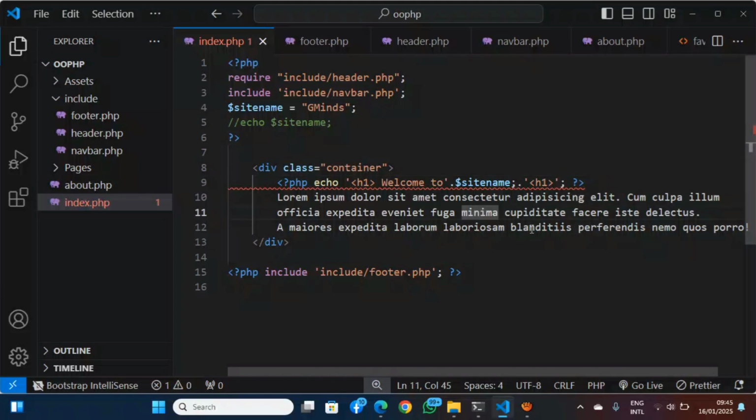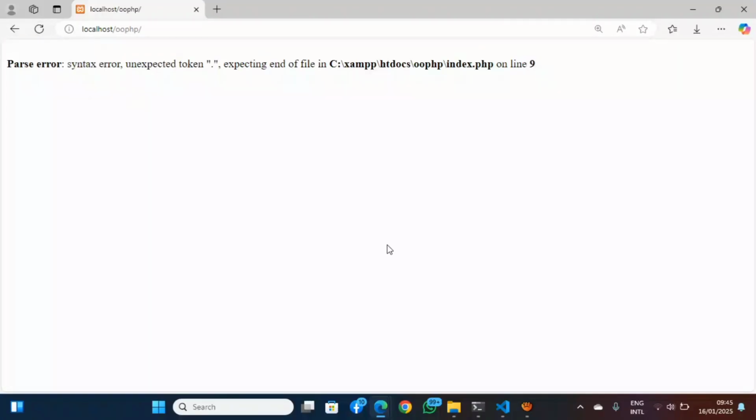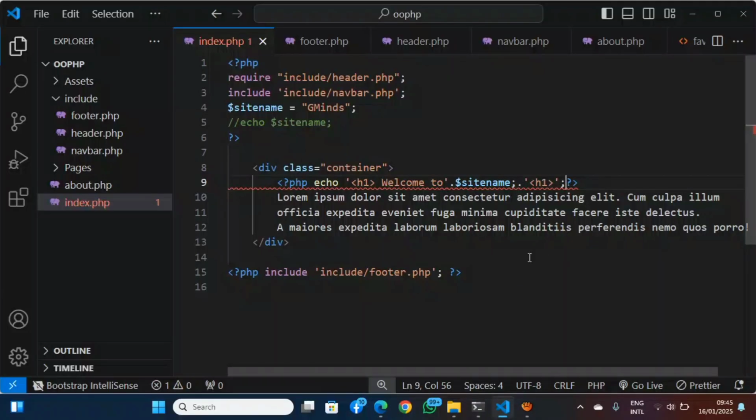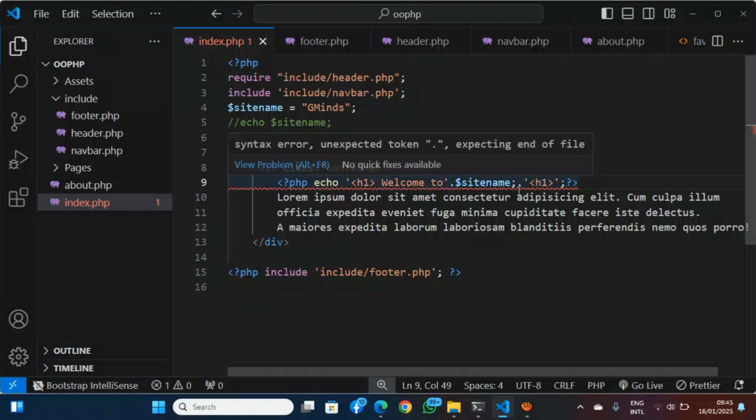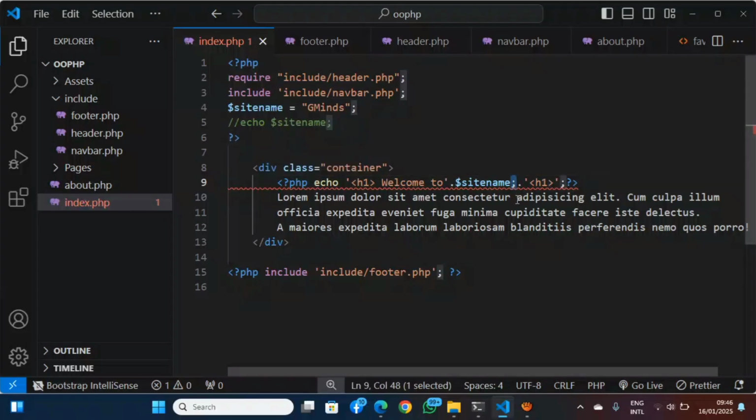Why am I still having error? Line 9. Okay, you know where the error is. I've already closed my line here. Because there is need for you to understand how to debug your code when you're having error. Another thing is for you to be able to detect where error is coming from.